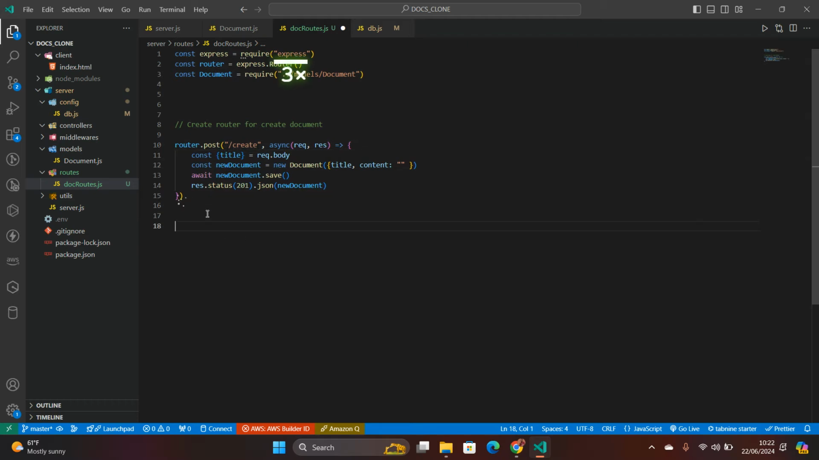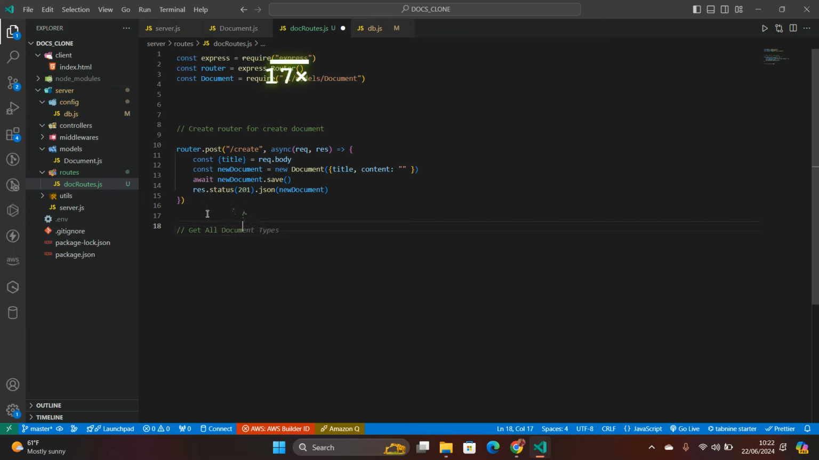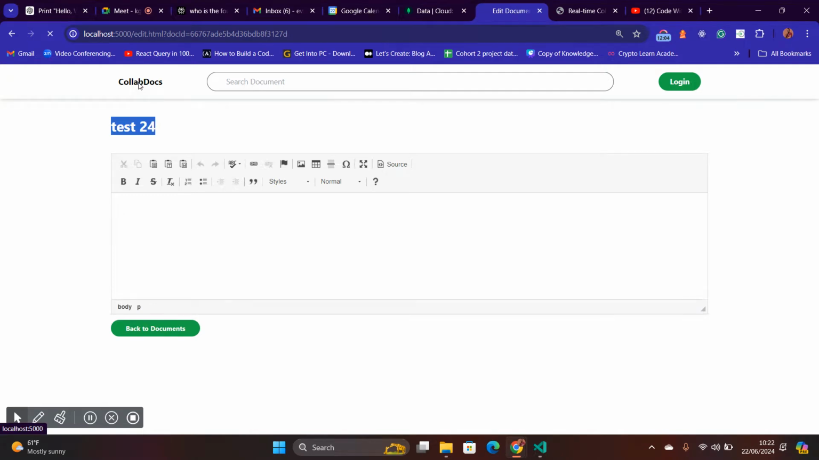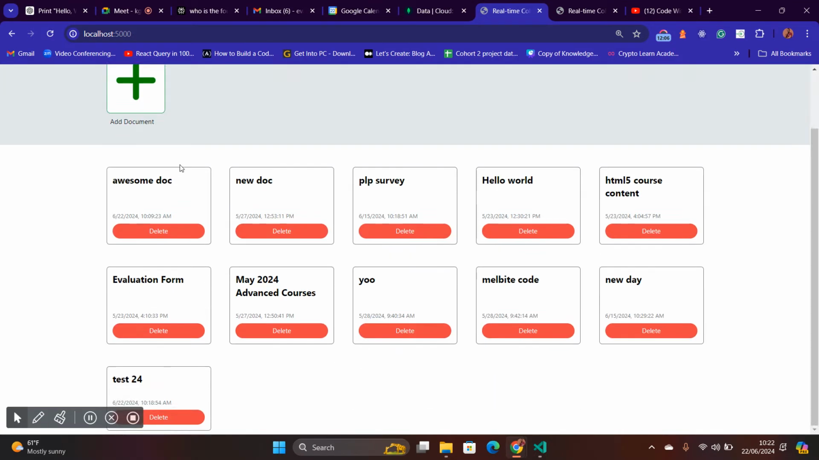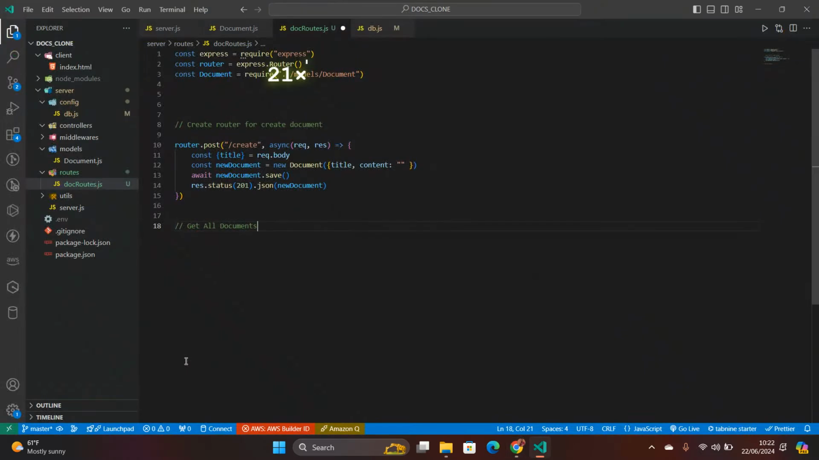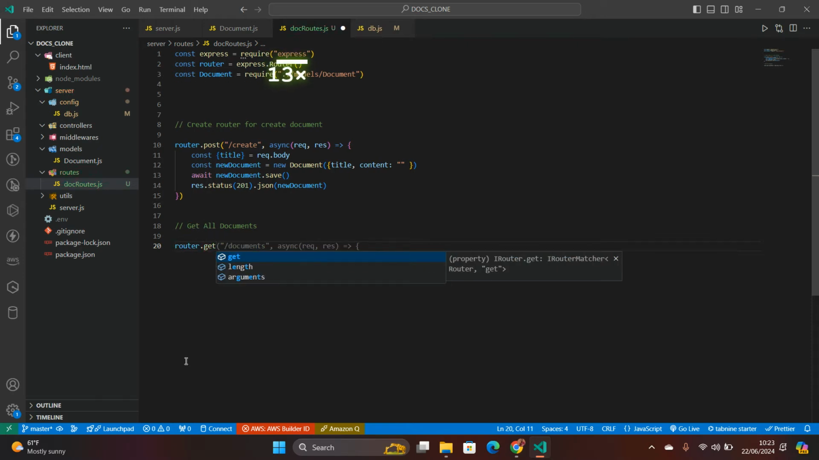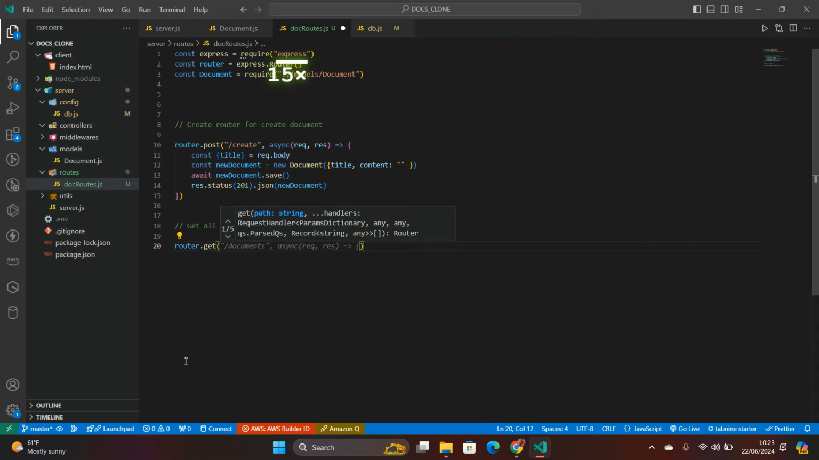So we can create another route where we are going to get all documents. And getting all documents is fetching all the documents from the database and then displaying them here. That's what we mean by getting all the documents. But remember, for all the documents, we are going to use router.get. The get method is the fetch method.